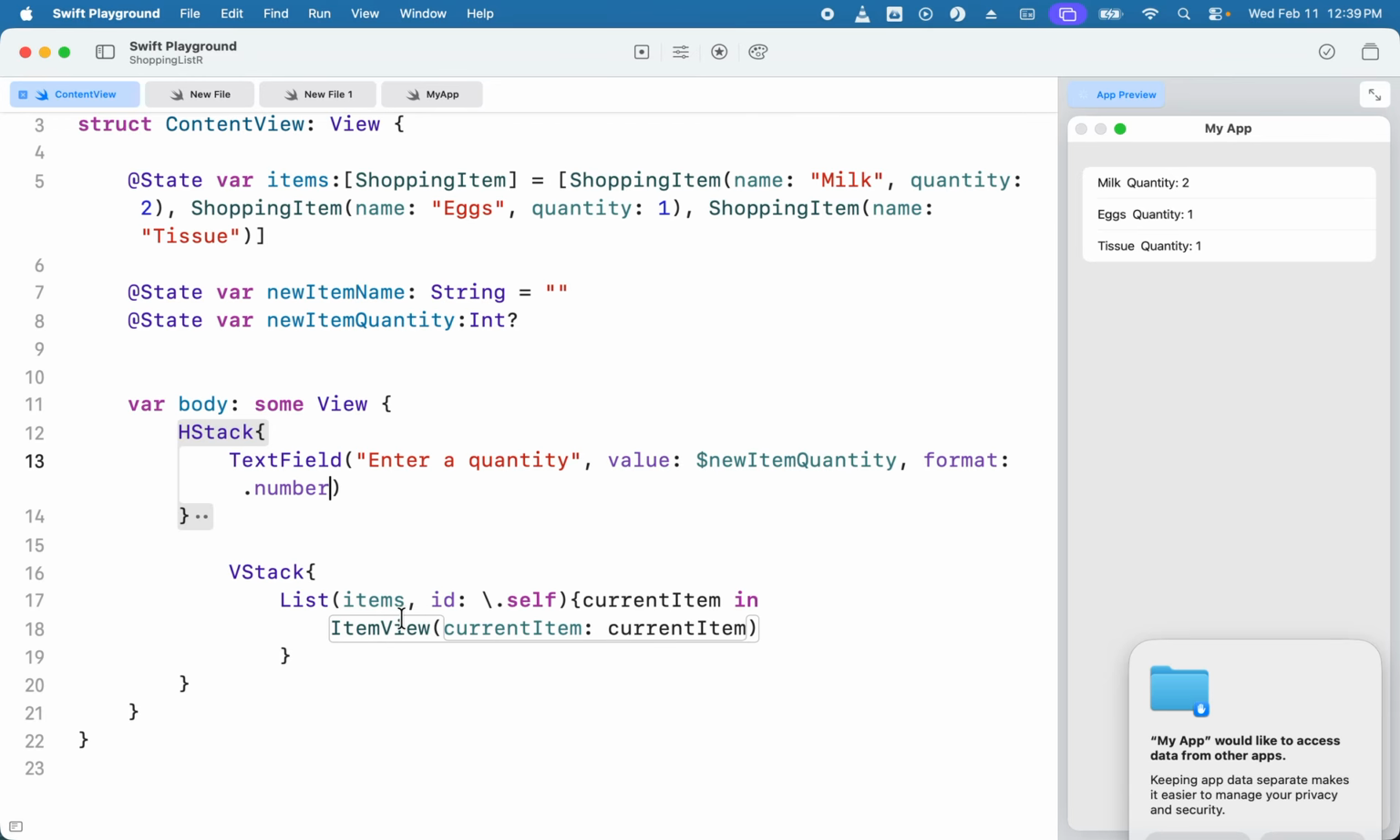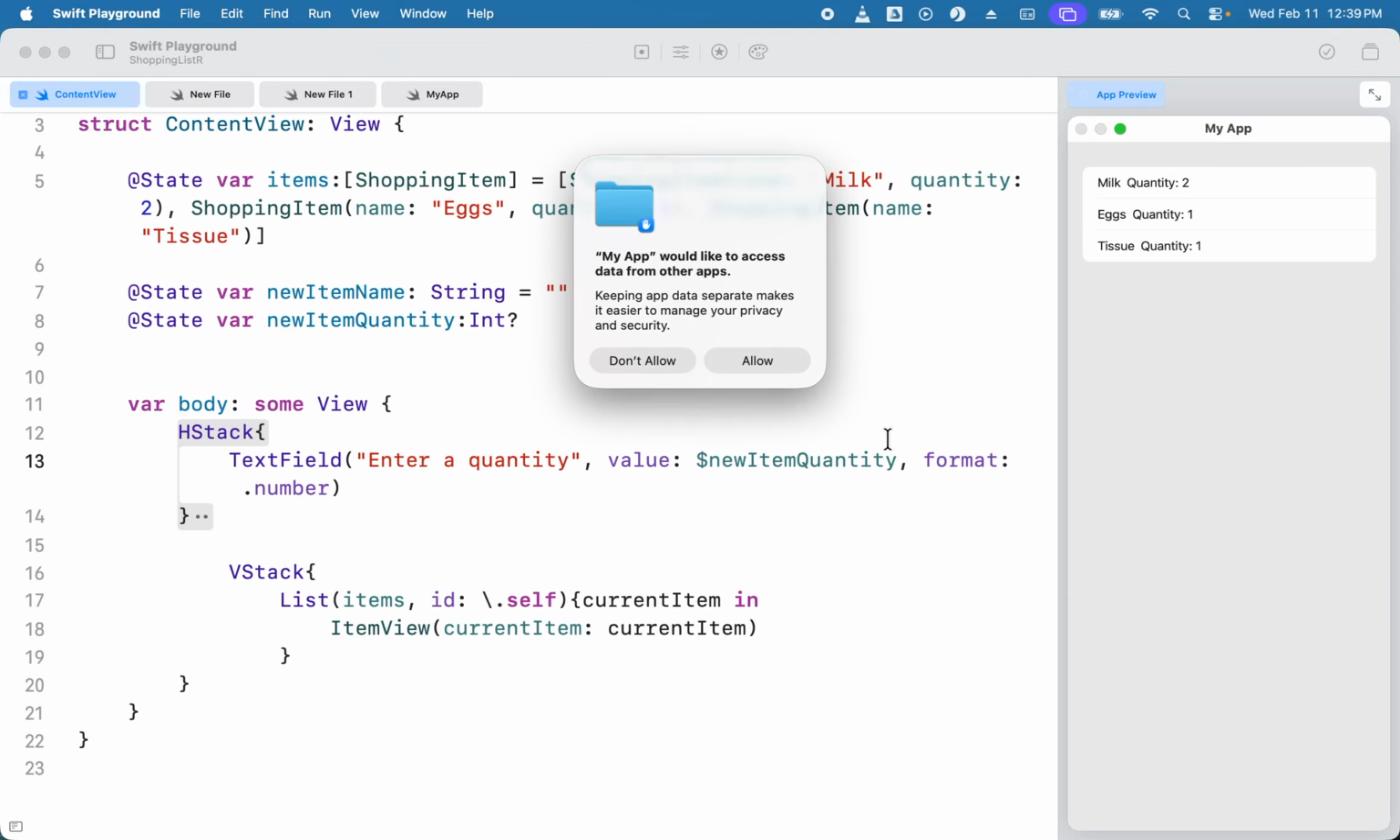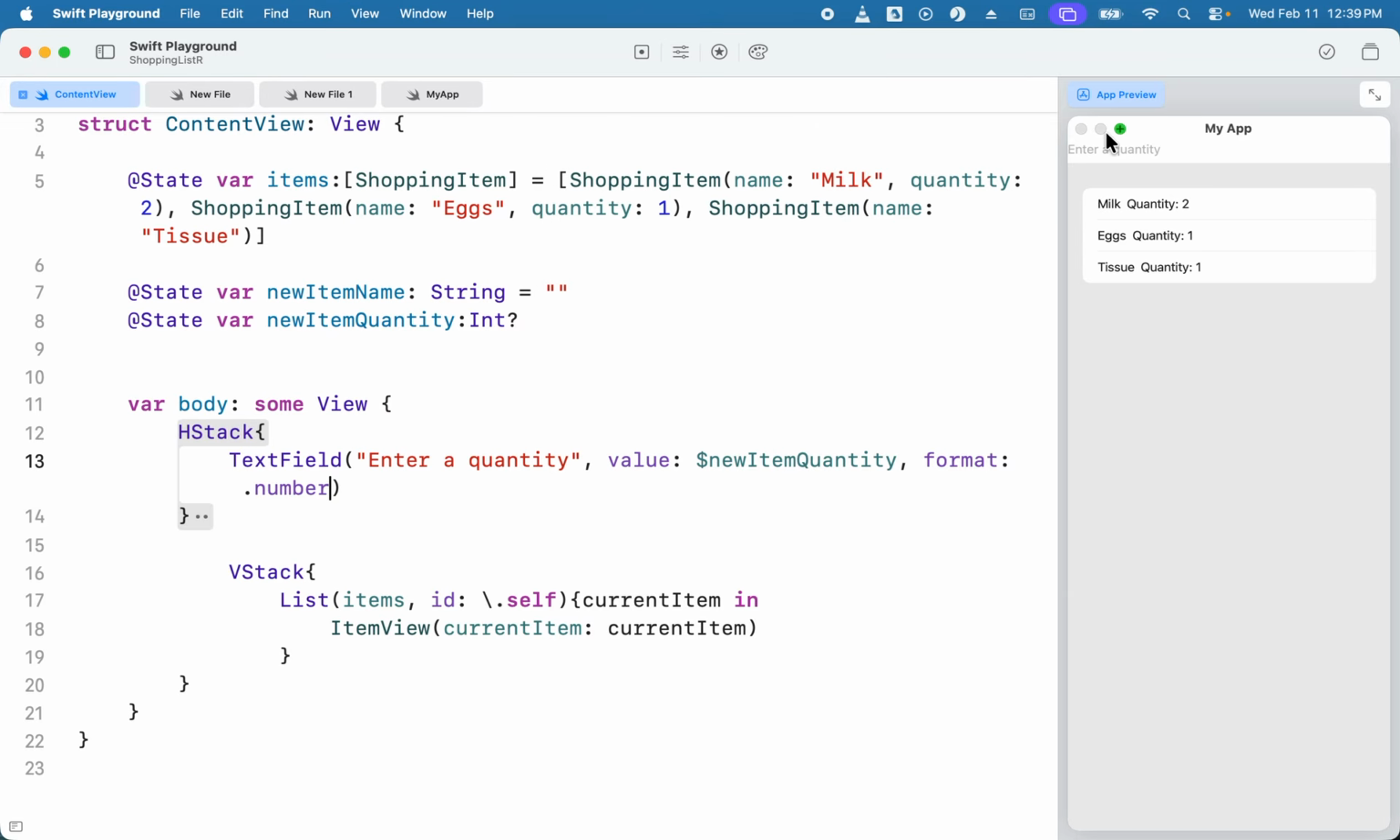All right, I shouldn't have any errors. And now if I hit allow, I should be able to see it now. I have this enter quantity. It's up here at the top, and I'm going to format it in a second, so I'm not going to worry about it right now.